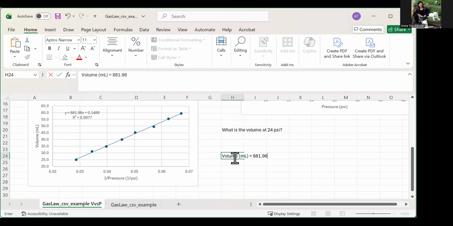So what are the units? Well, the units are milliliters divided by 1 over psi, right? So how do we get this? Rise over run. Rise, the units are milliliters, over run, and the units are 1 over psi. And whenever you're dividing by a fraction like 1 over 2, it's the same as multiplying by the reciprocal. So these are your units for that, okay?